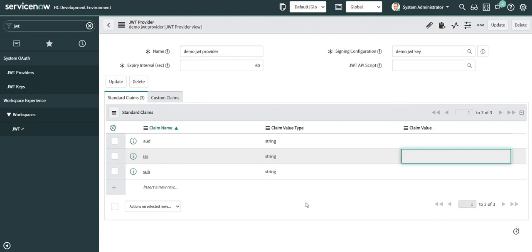Subject can be any identifier, or subject can also be your client ID if you're using JWT with OAuth. So in those cases, you can also include the client ID of your authorization server in the subject.